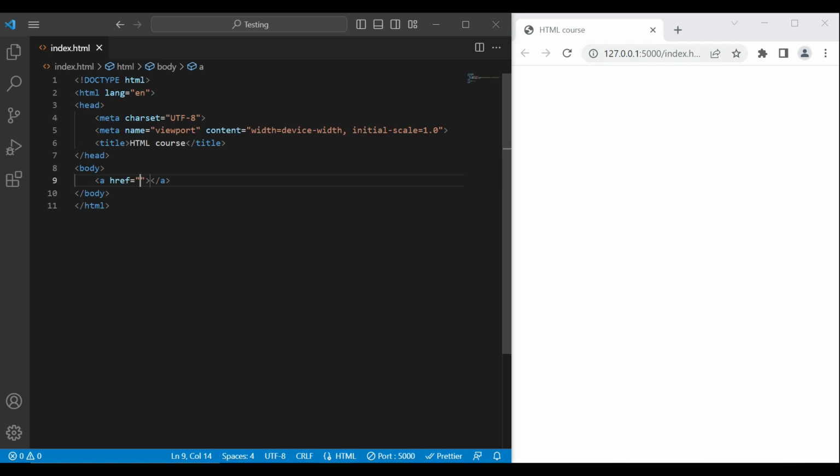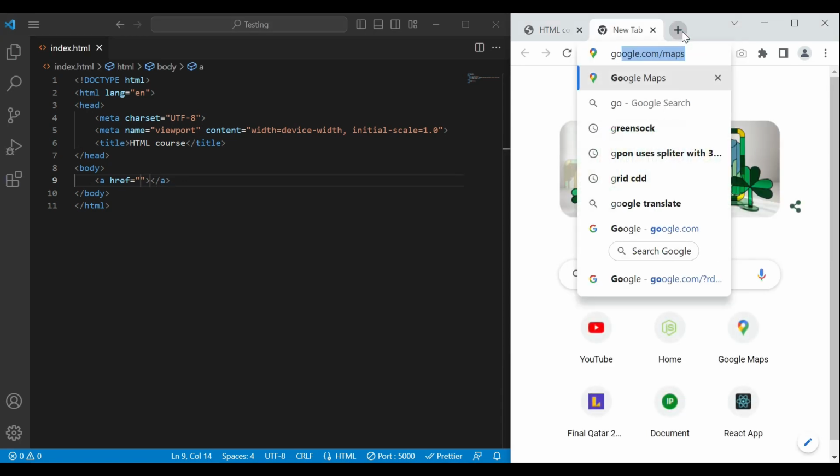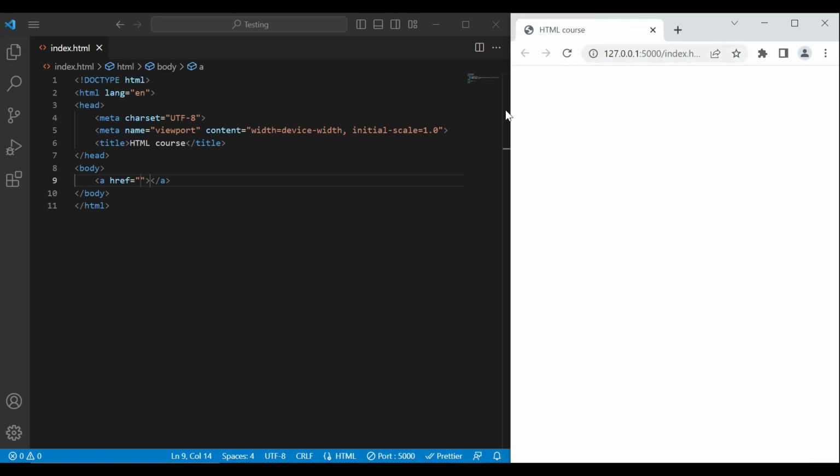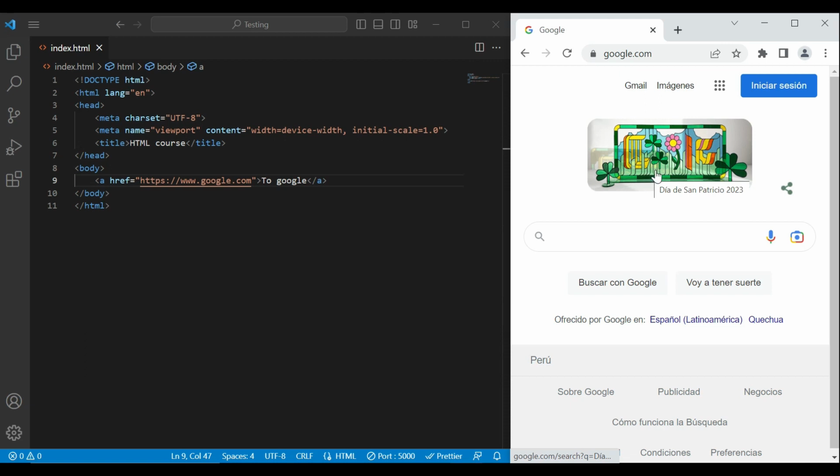And here you have your href, which stands for hypertext reference. And here you will have to put a URL. So for instance, let's go and type Google, Google Maps, but we are not going there. Just Google Maps right there. Paste. Just going to remove that and type Google. This is a link to Google. If you click on that, of course it's going to lead you right there. Okay.